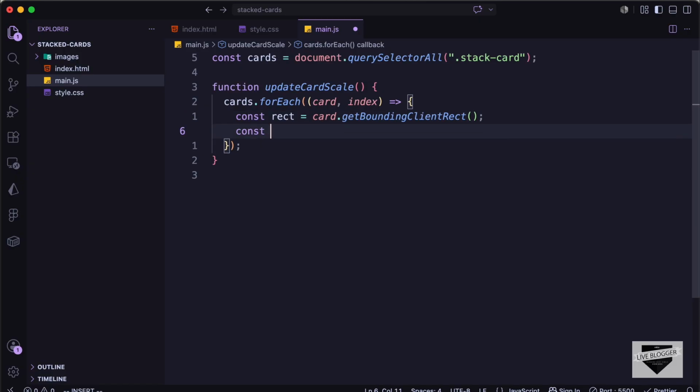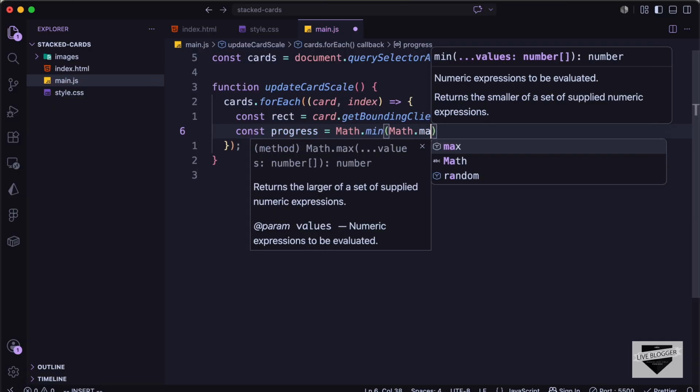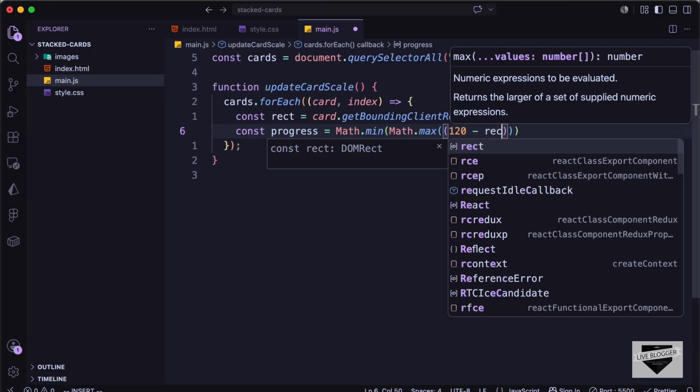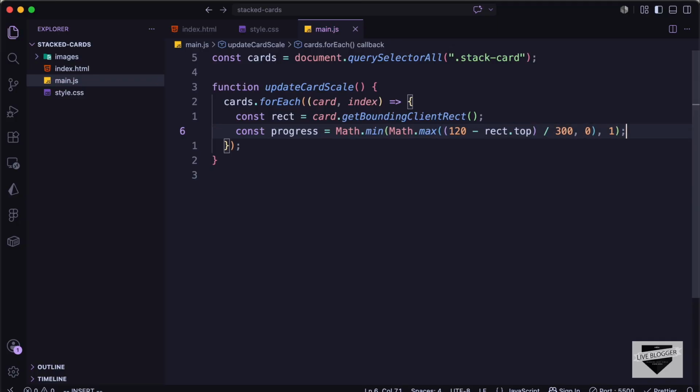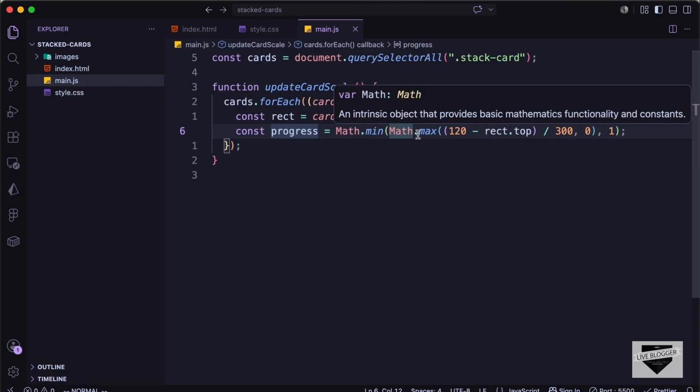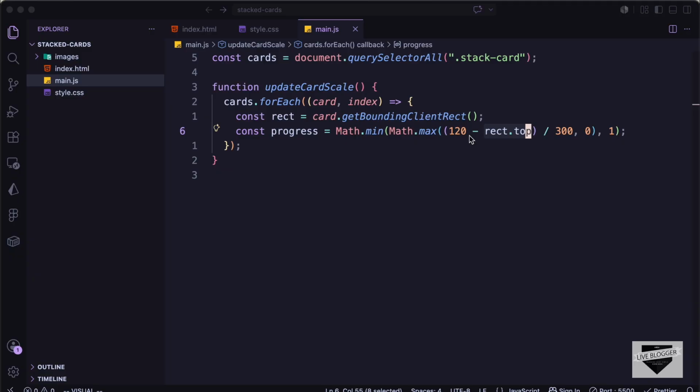And let's create another const called progress, and let's set it equal to Math.min(Math.max(0, (120 - rect.top) / 300), 1). So let me just explain this to you. Now this line of code basically calculates the scroll progress of each of these cards. So this rect.top is basically the card's position from the top of the viewport, and this value 120 is the point where we want the animation to start.